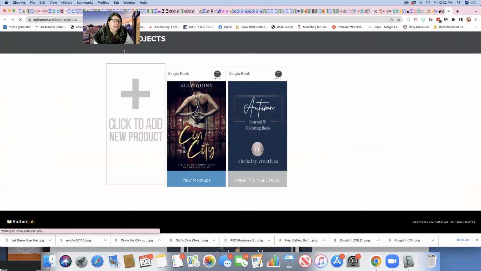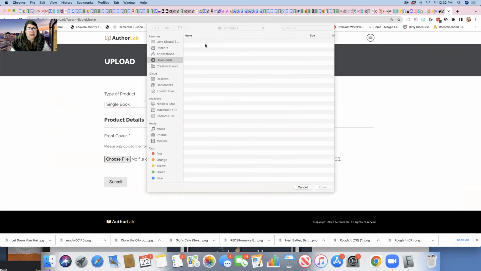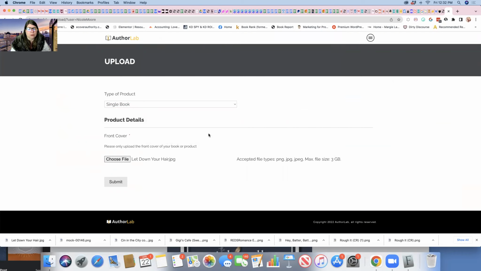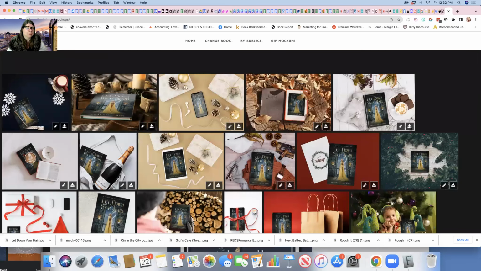So click to add the new product. And you have options. Is it a single book or is it a multiple book series? Well, in this case, it's a single book. Okay. And I'm going to choose my file. It's going to be the most recent one that I just downloaded. And then you hit submit. I'm really excited about this one because it's a fairy tale anthology and I love fairy tales. All right, here we go.